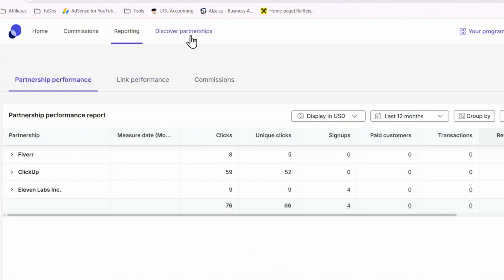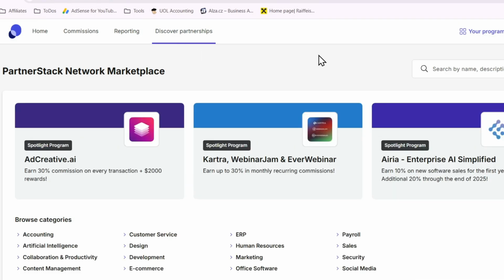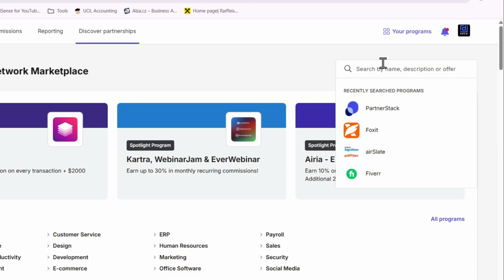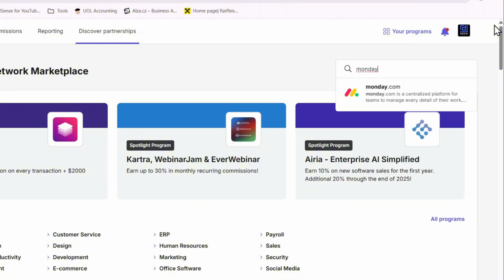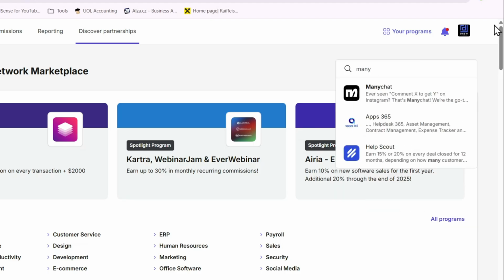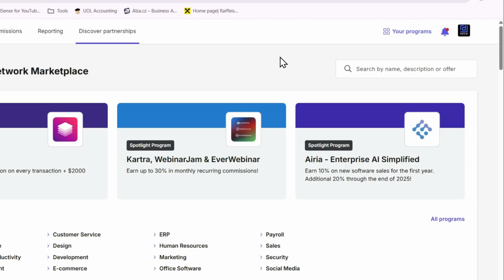Next tab is about discover. So if you're trying to find new partners, this is where you find them. From here, you can either search for a specific partner or company yourself. Whatever it is that you're trying to find, you can search for it and see if it's available on PartnerStack. So if I was trying to find Monday.com, I could simply type in Monday, and as you can see, it is there, right? If I was trying to find something like ManyChat, if I type in ManyChat, you can see that it's there as well. So you can just simply search for something, see if it's there. If it's not there, then it simply means that it's not on PartnerStack.